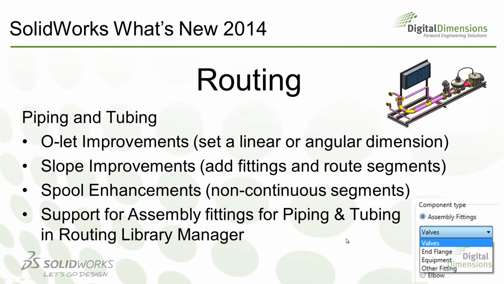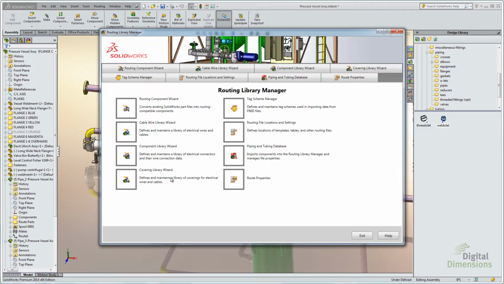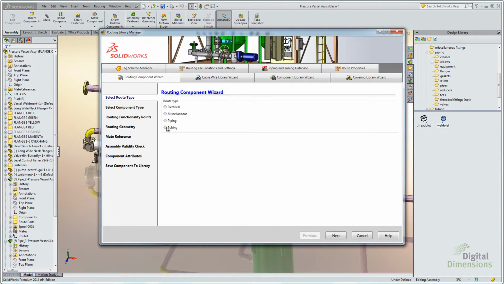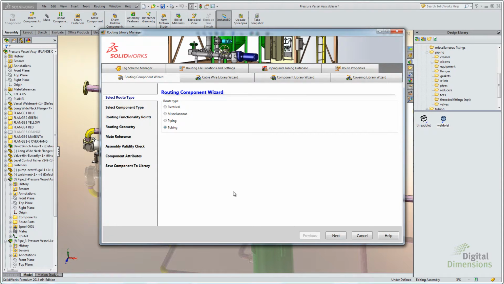So let me go over and show you that in the Routing Library Manager. So I'll go to the Routing Library Manager. What you'll notice is if I go to Routing Component Wizard, now under Piping and Tubing, you'll see now here is Assembly Fittings, and you can see here's all the other things available. You can see now I got valves, end flange, equipment, other fittings. Those can all be now assemblies, and that works the same for piping and for tubing.